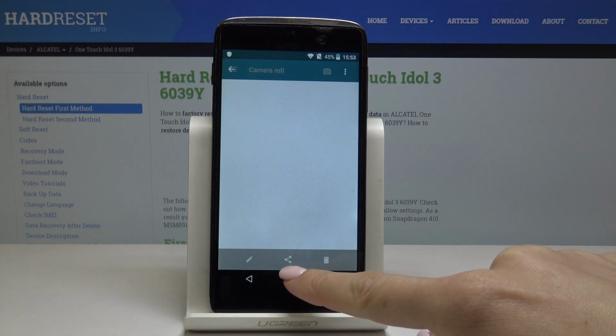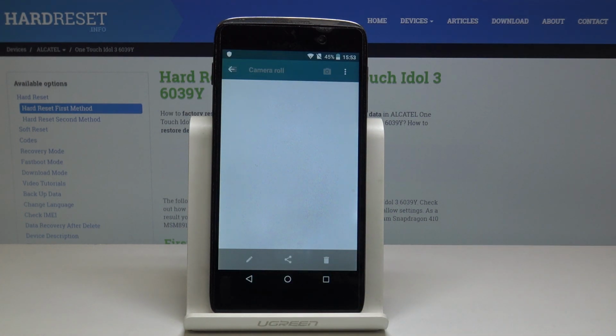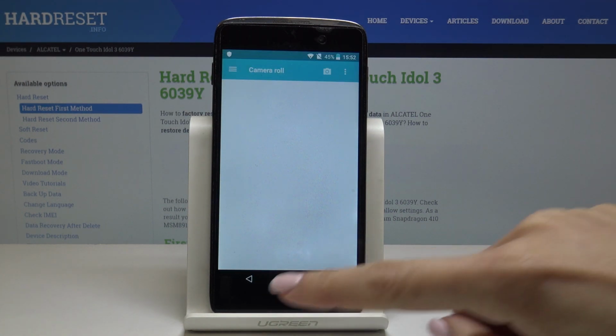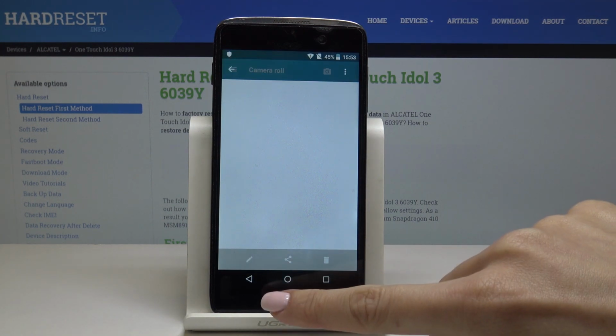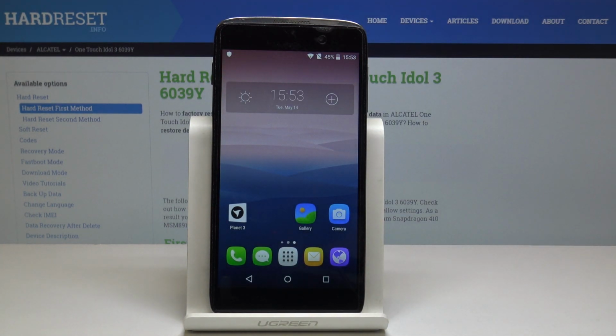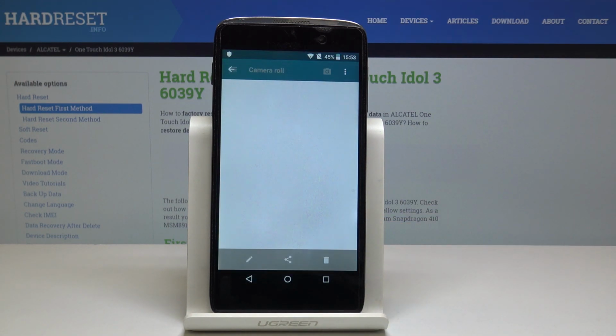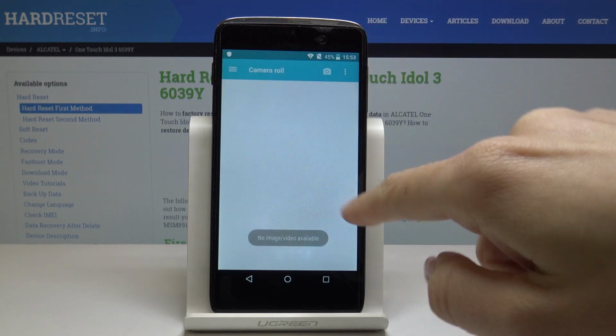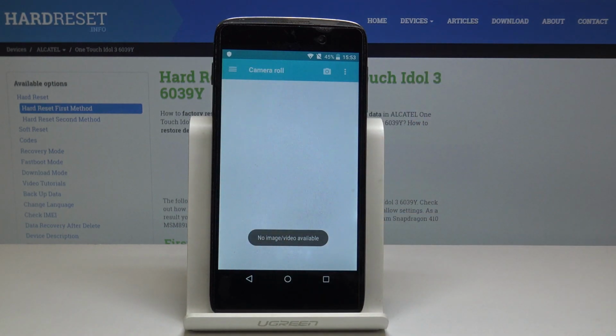You can edit it, you can share it with your friends, you can of course delete it or do whatever you want to. You can also open it via the gallery, not only immediately after taking the screenshot through the upper bar, but you can open the gallery. And as you can see, here is your screen.